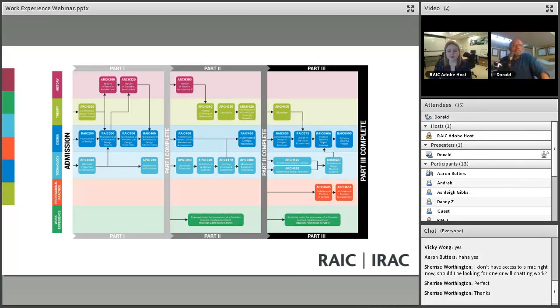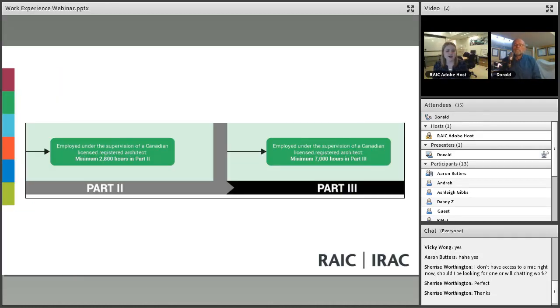So generally, as you know, you may have seen the curriculum sequence chart, or I hope you have. Syllabus is based on the apprenticeship model and combines the academic requirements and work experience requirements. On the curriculum sequence chart, right there on the bottom is the work experience. It shows a little timeline and what has to be done in each part of the syllabus program. In Part 2 and Part 3, you have to be employed under the supervision of a Canadian licensed architect. In Part 2, you're looking to achieve a minimum of 2,800 hours. And in Part 3, it's 7,000 hours, and that's the minimum.